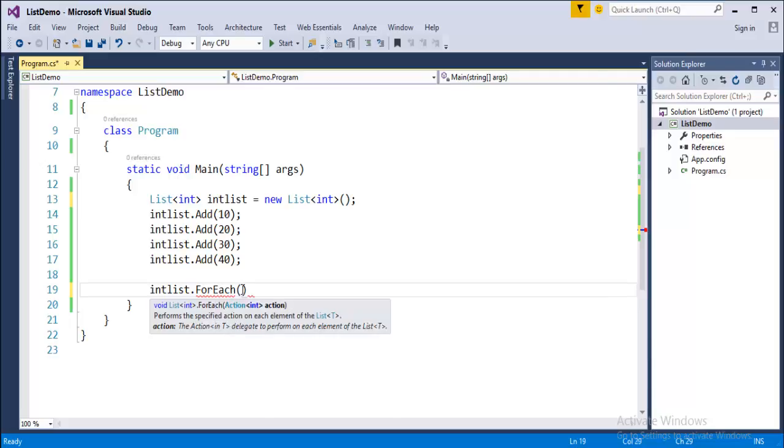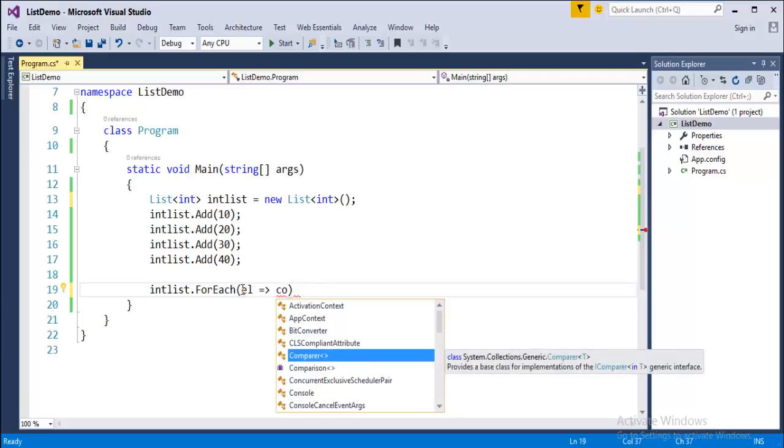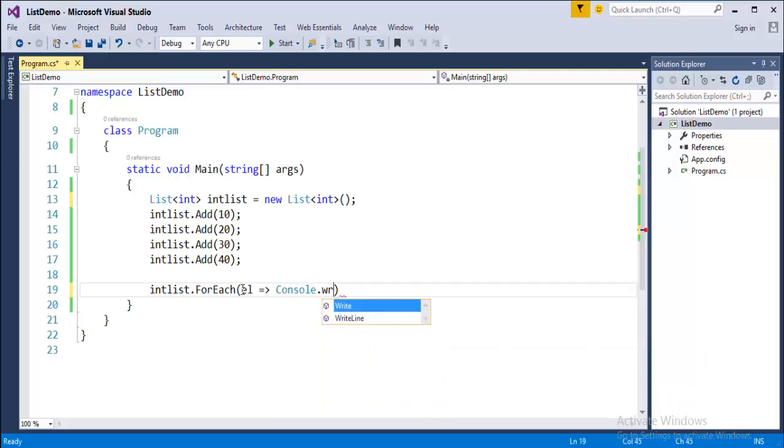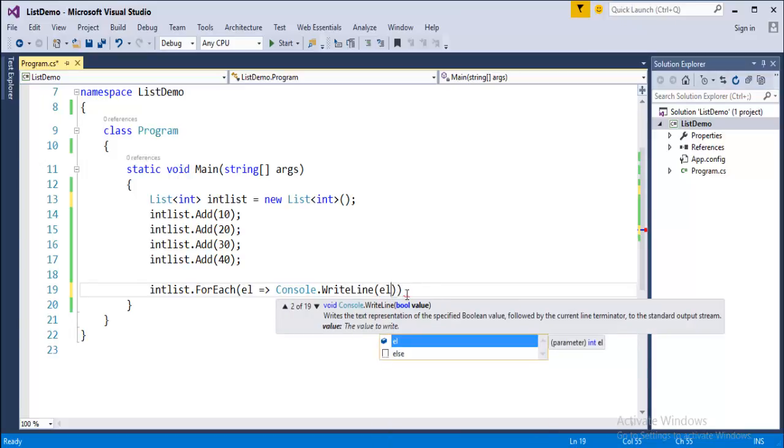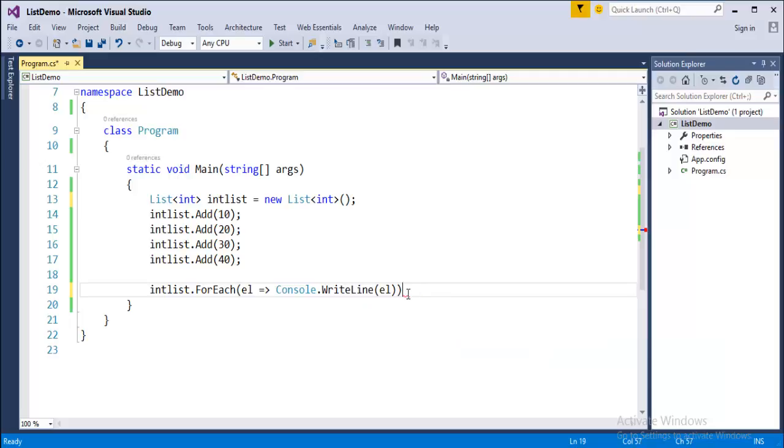So what I'll do is I'll take el, and we'll make use of lambda expressions, like el goes to Console.WriteLine. We'll make use of this method to print each of the values on the console screen. So I'll just pass this el. Once I'm done, what is this lambda expression doing? It's just printing numbers on the console. In order to do that, we use a method called the ForEach method. It performs a specified action on each of the elements.